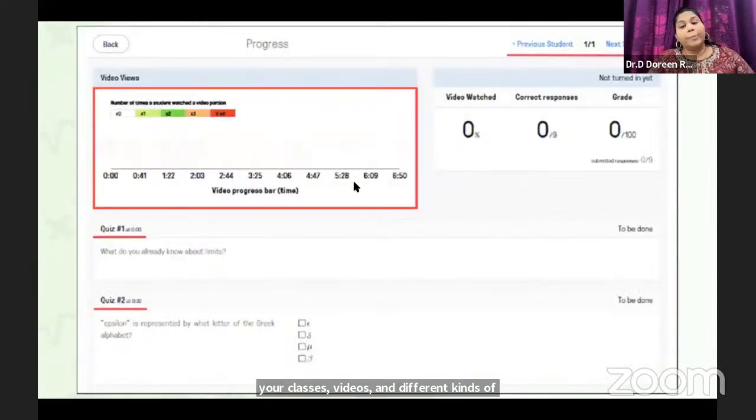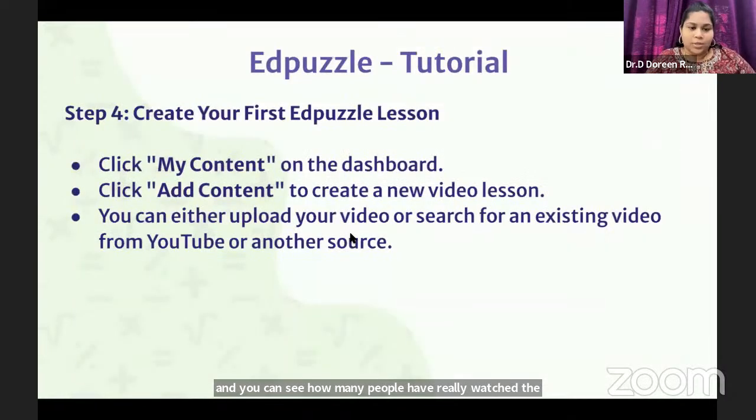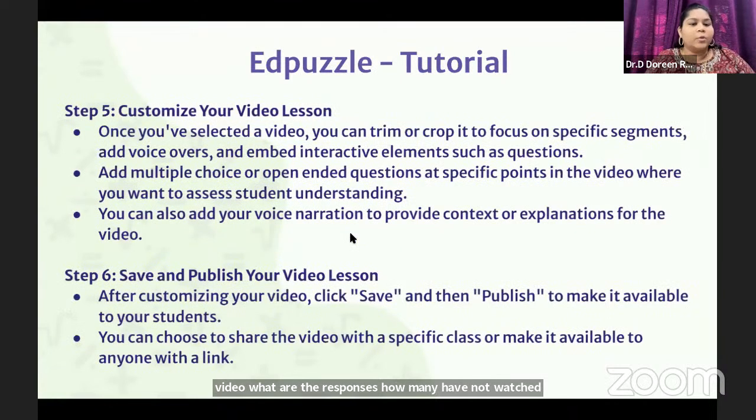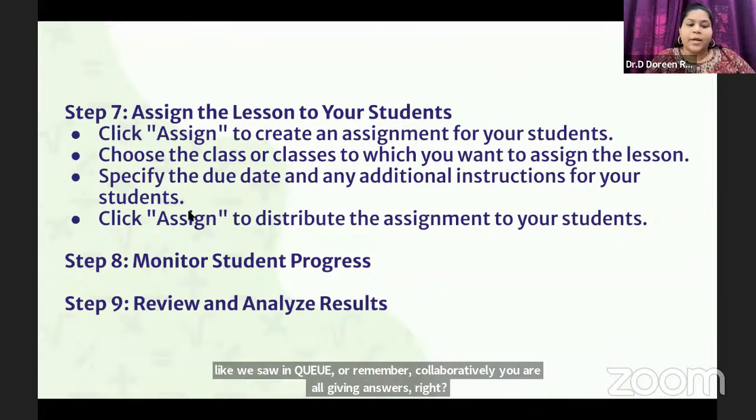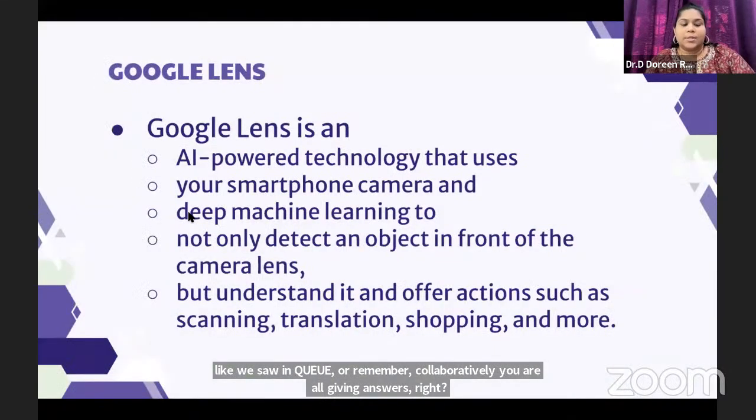You can see how many people have watched the video, what the responses are, and how many have not watched. Then you can also create your own content, either upload a video or use the existing content. You can trim or add a voiceover. That's one of the best things it allows. And you can embed interactive elements such as polls or quizzes, like we saw in Q report. Remember, collaboratively you are all giving answers? That is also possible, and you can monitor the students' progress.